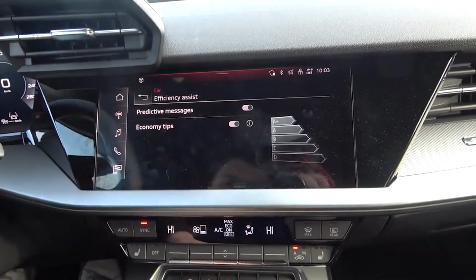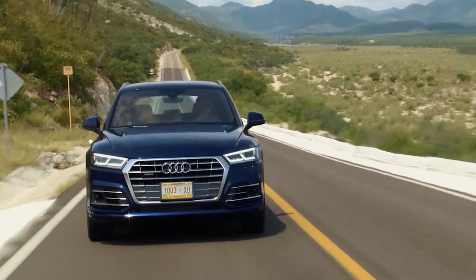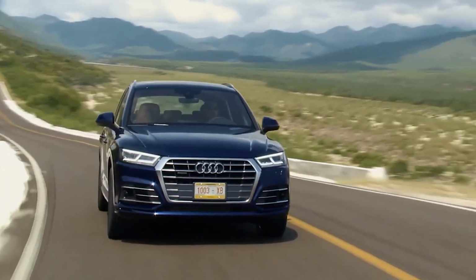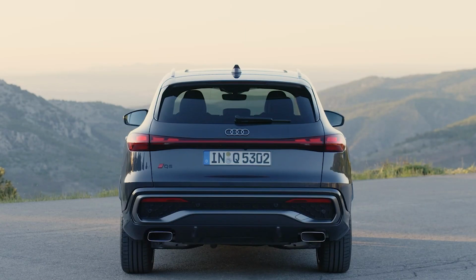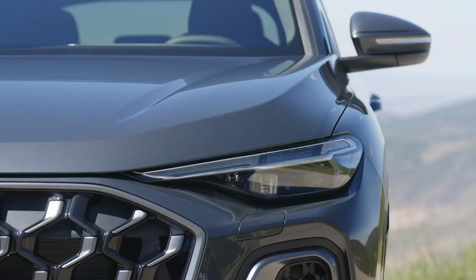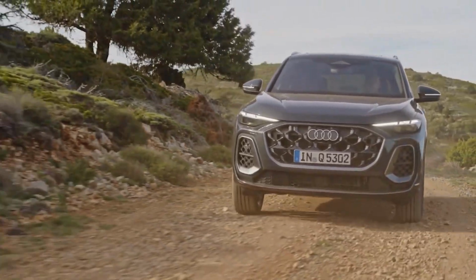Activate it under MMI Vehicle Driver Assistance Efficiency Assist. Toggle on predictive messages and intelligent coasting. Full active coasting also requires adaptive cruise to be running. One customer reported a consistent 12% improvement in highway fuel economy after properly activating this. He'd owned the car 3 years with it switched off at the factory.